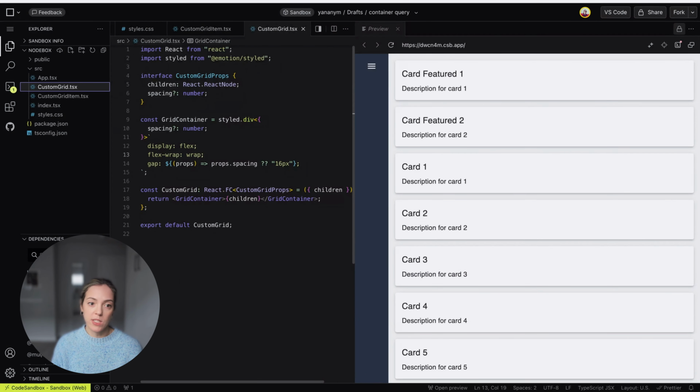I'm starting with React with TypeScript, as well as relying on Emotion for any styling. Over here in the custom grid container, the only prop that I'm accepting currently is spacing, as well as children, of course. And if spacing is not passed through, then I have the default spacing of 16 pixels. So as you can see, I have minimal style in here. All I have is a gap, the display flex, and allowing it to wrap.